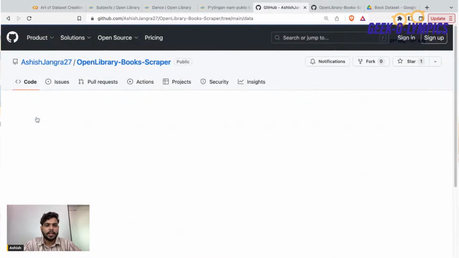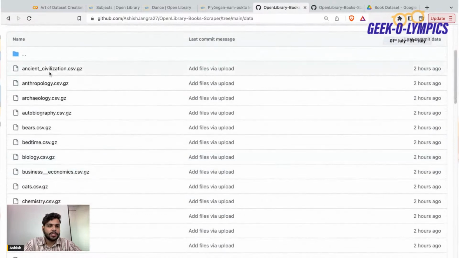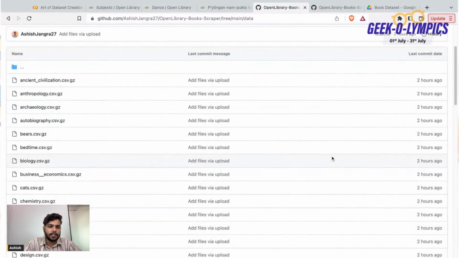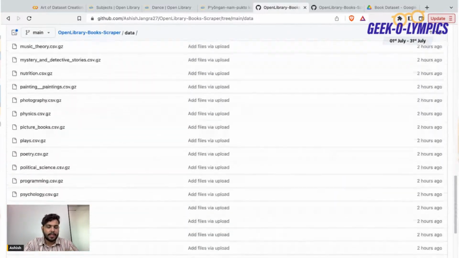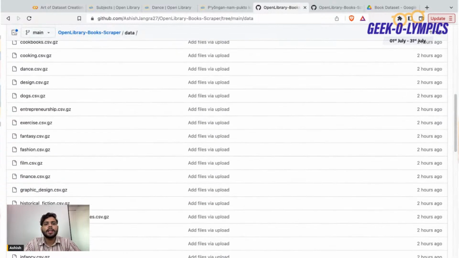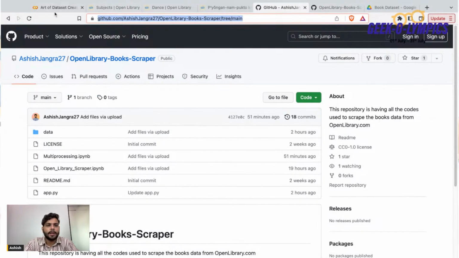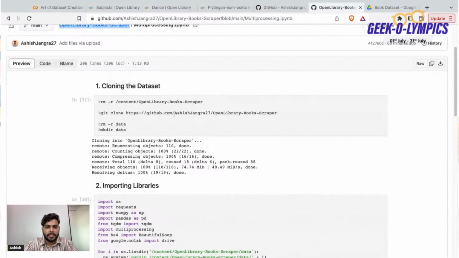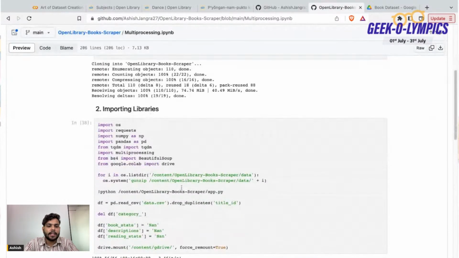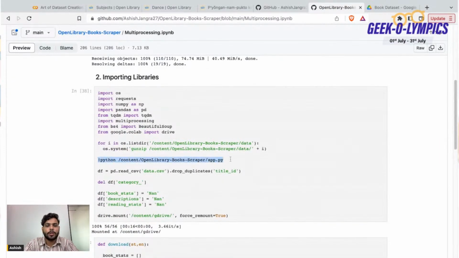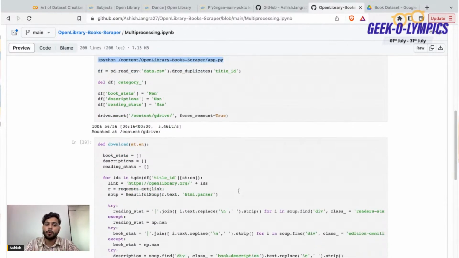If you go to data, here you can see we have the list: ancient civilization, which is a zip file, anthropology, archaeology, autobiography. All these files you can see are different categories in zip file format. So I'm fetching this particular repository link. Once that part is done, I am making the directory. I am running this particular Python file, which is going to take all those things, unzip them, and create a new data frame, one single data frame of all those books.